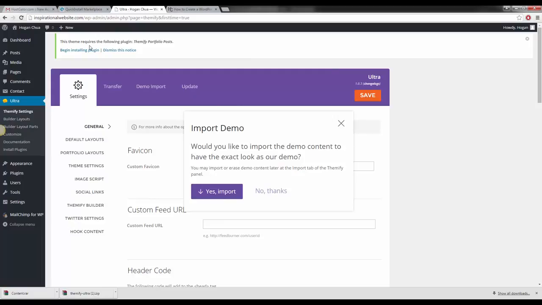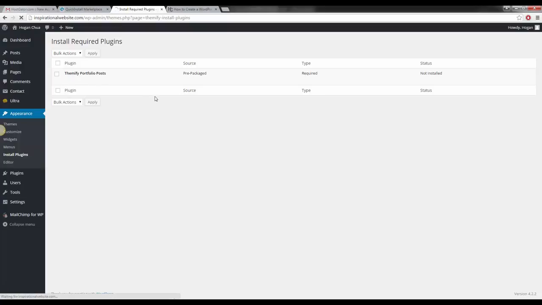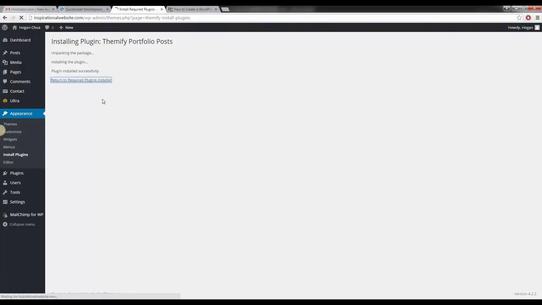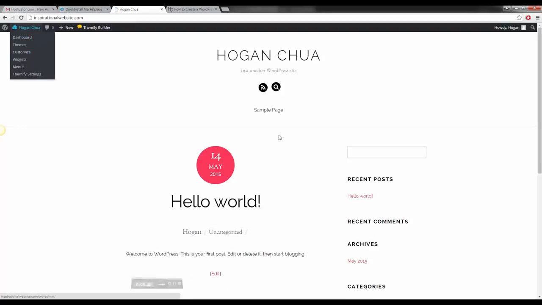So you're going to click on begin installing plugin. This is the Themify portfolio post. I'm not going to go through it in this tutorial, but you might use it later on, so I'm just going to show you how to install it. So just click on begin installing. Now hit install, return here, and you can activate it. So now click on the home icon here, which will go to your home page. So this is what the home page currently looks like. It looks better now, but right now we're going to start editing the home page.